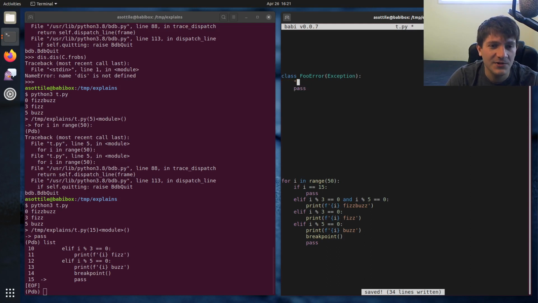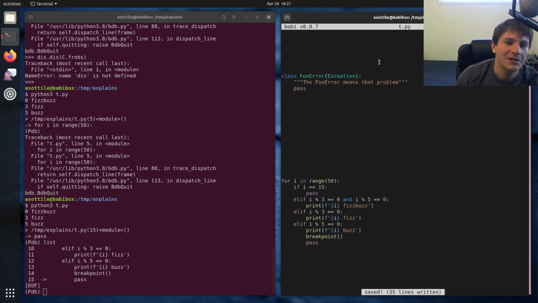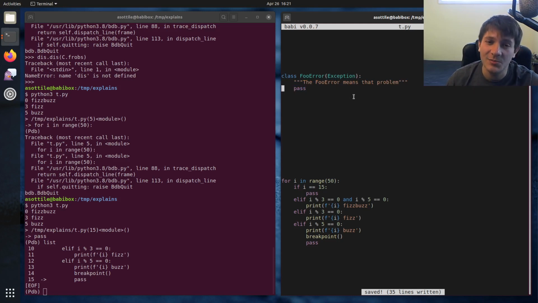But what I see people do a lot is when they're defining a docstring, so maybe a FooError means that something frobbed. Oh, that's off screen. Whatever. That problem. Sure, there we go. There's a docstring that fits on screen. And I see this happen a lot. And there's actually an interesting thing about Python and the way docstrings work, and actually any expression in Python. This pass statement actually doesn't need to be here.